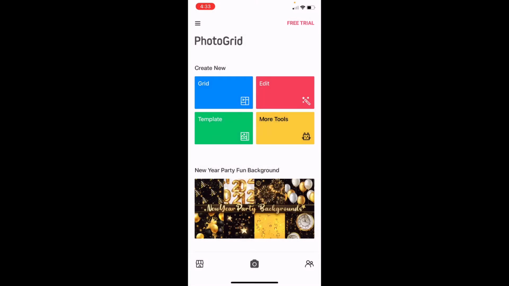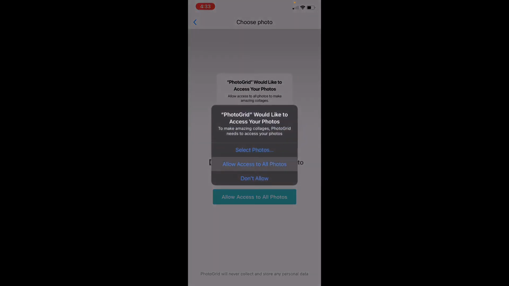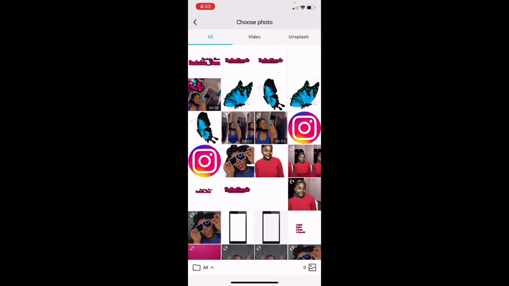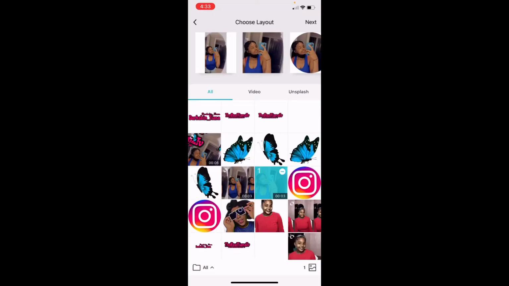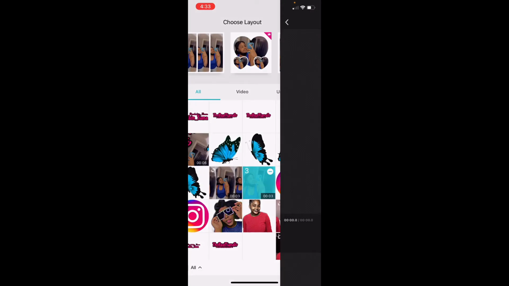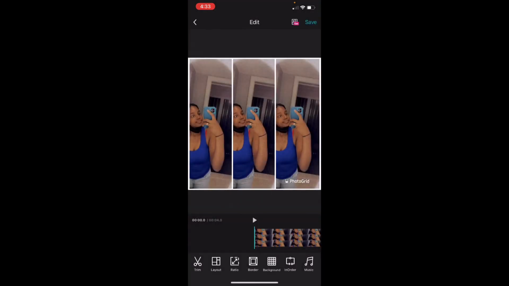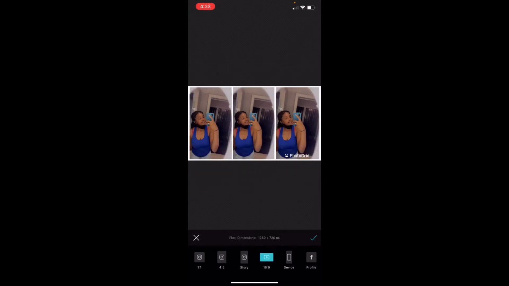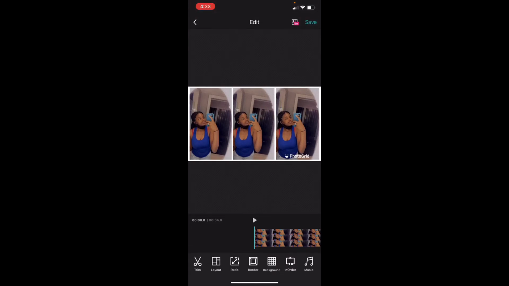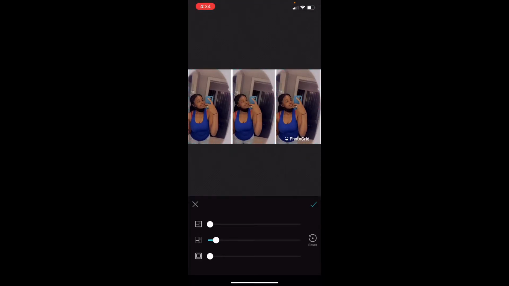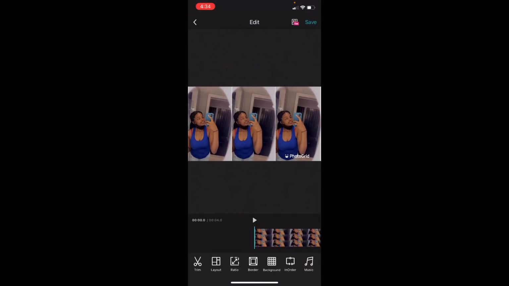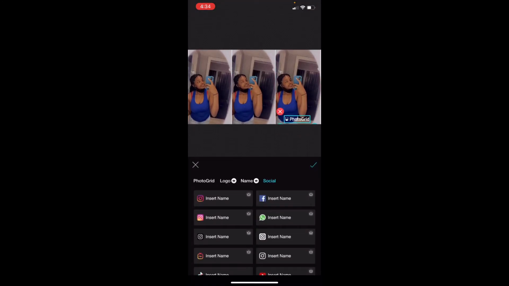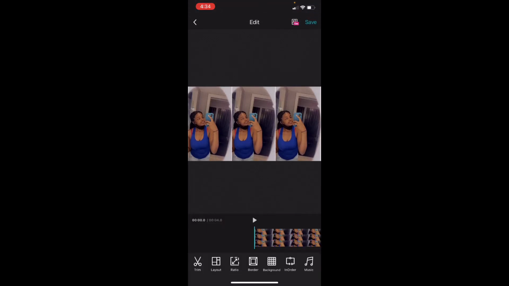Go to grid, allow, and then go. I already did it, so just go like this. Tap on it 3 times and then go to next. Got it. And go to ratio. Go to the 16 to 9. You can change the border. I'll show you right now. Go to border and go all the way to 0 on both of them. Just swipe. You can erase the photo grid by tapping on it and going to X, and then save it. I already did that, so I don't have to do that again.